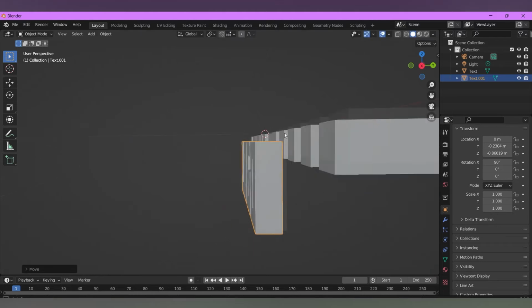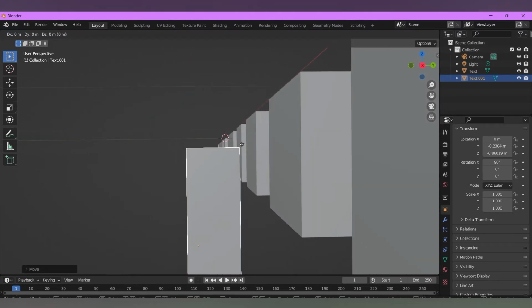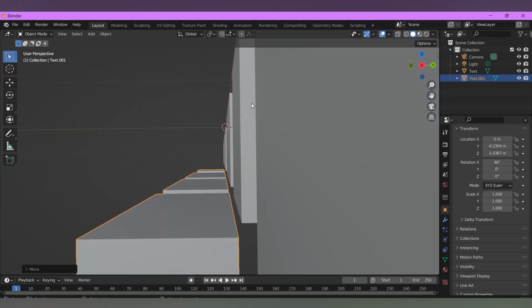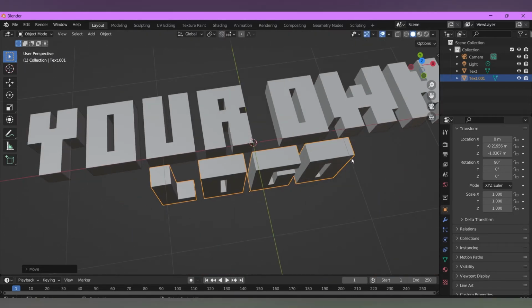G, Y, and to be a bit more precise with your actions, you can press G and press G, Z, and while I'm dragging, I'm going to hold shift, so it's a bit more precise. There I go, I like that.